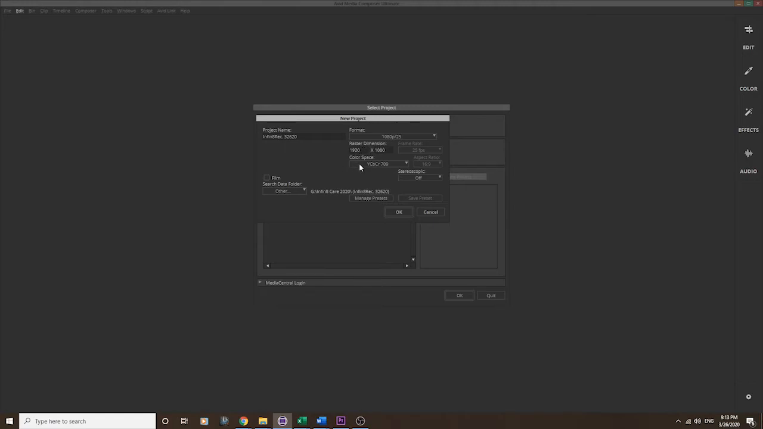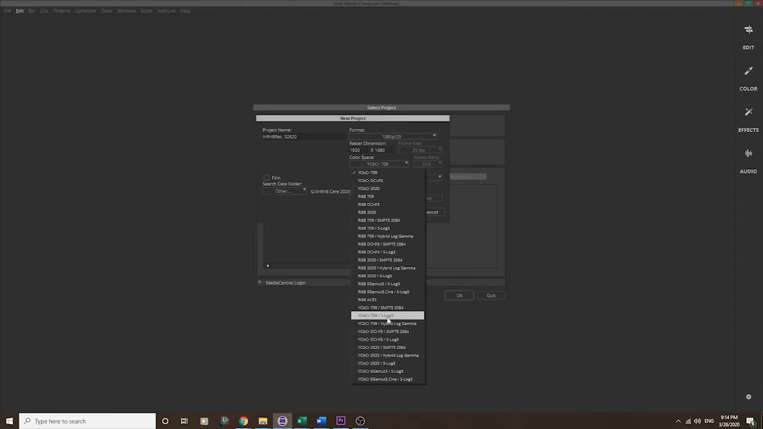Okay, the next thing down here is color spacing. Now at the moment it's set to YCBCR 709. Now there were only really two options in the last incarnation of Avid, but check this out now. Holy guacamoles, there's a lot of them in there, okay? So previously it was RGB 709 or YCBCR 709.